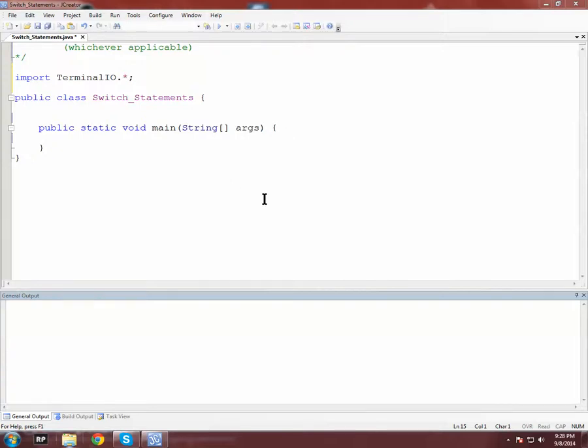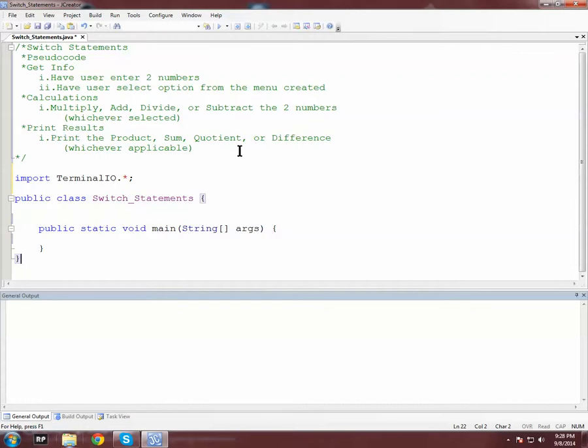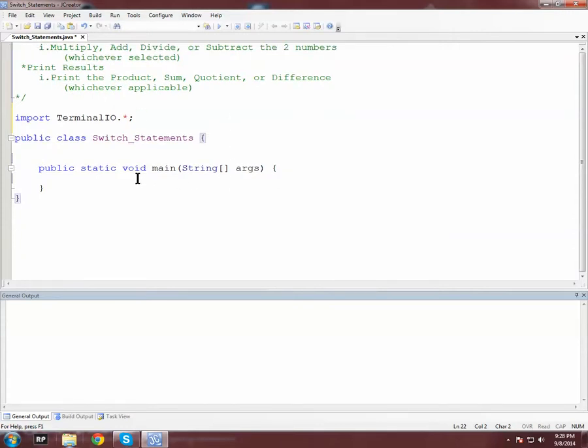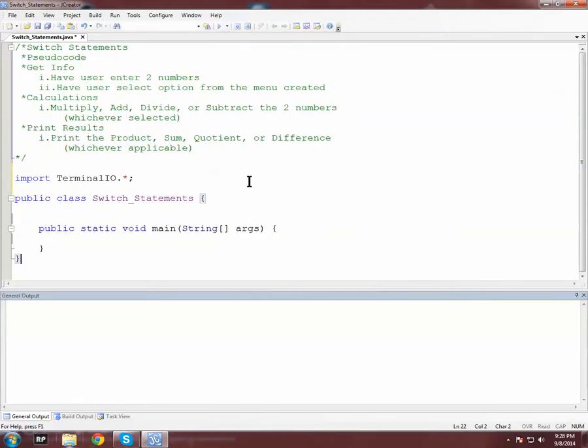Okay, so in this video I'm going to be teaching you how to create switch statements. Switch statements are basically an easier and more effective way, in some situations, to create if statements, because they shorten it up a bit, and they're very simple to do. I'm going to be using the same program that I did for the if statements: have the user enter two numbers, then have them select an option from the menu created, then do the calculations for whichever option they select, and then print the results.